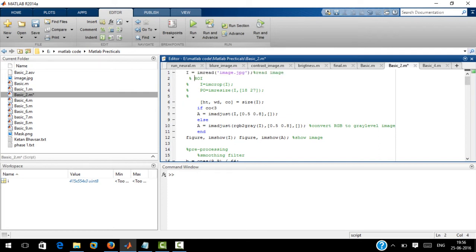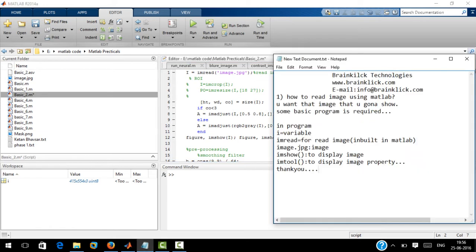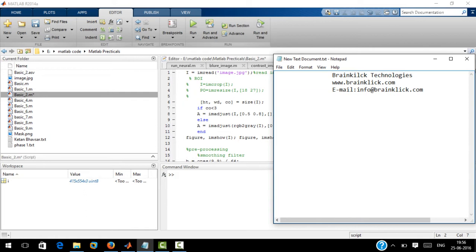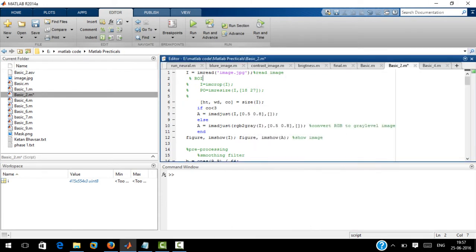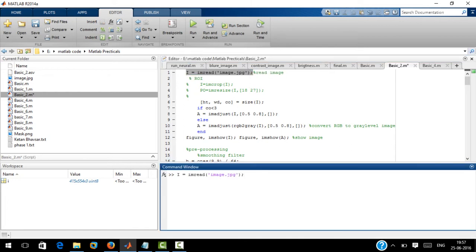After that, this is the concept of ROI, which is nothing but a region of interest. The concept of ROI basically works on a region. Let's see it step by step in the programming. As you can see, first of all read the images. You can see the variable I stores the images.